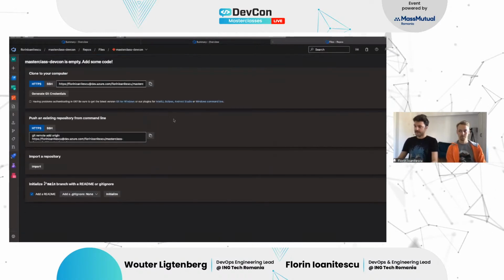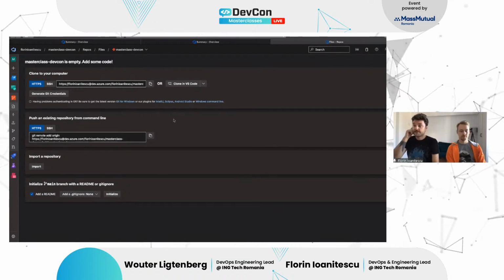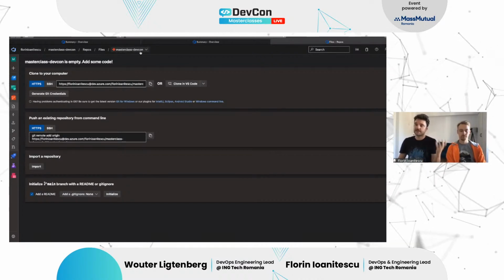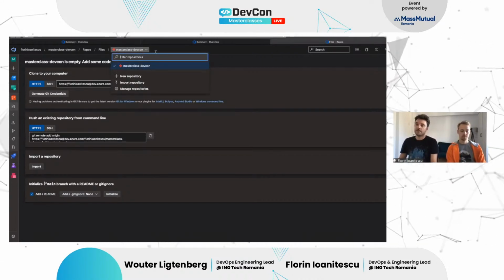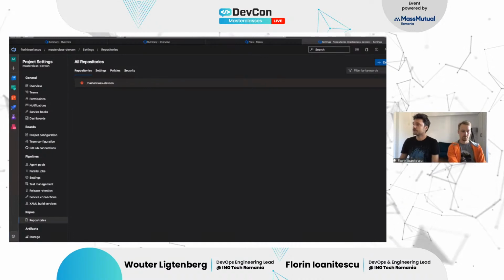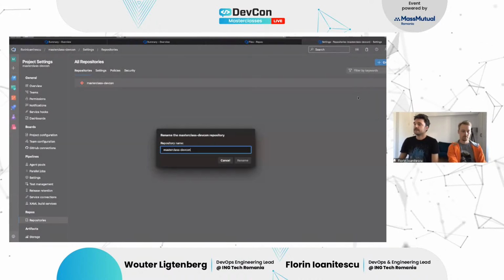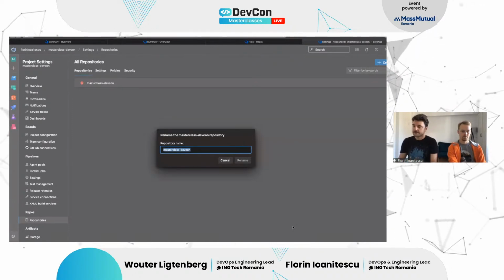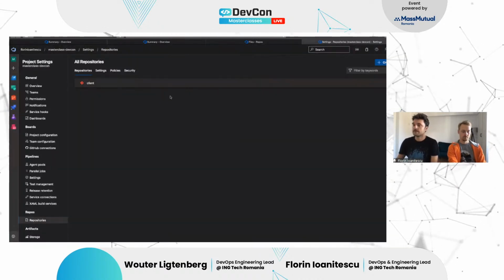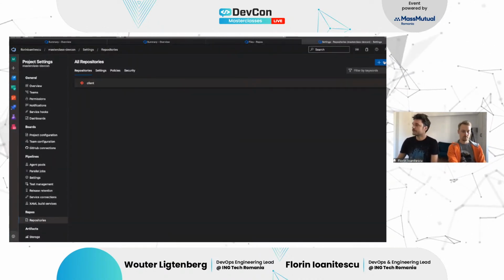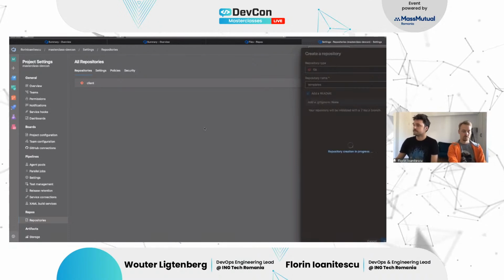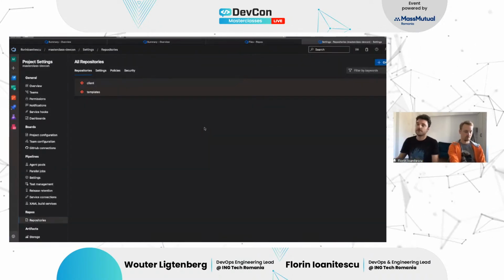First things first, let's create the template repo. When you start a new project, you already get a feed, you already get a repo. So we already have a repo called Masterclass DevCon because that's the name of this project. I'm just going to rename it. And I'm going to create the other repo. So let's call this repo client. And then maybe call the other repo templates. Okay, so we have our first repositories.